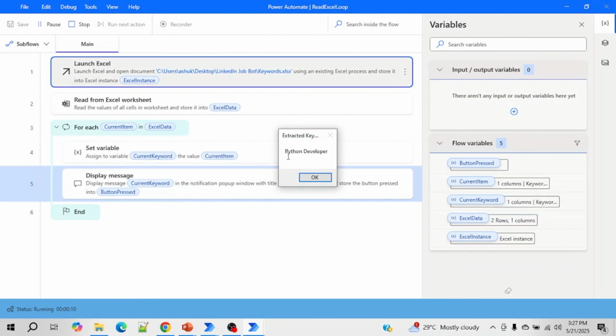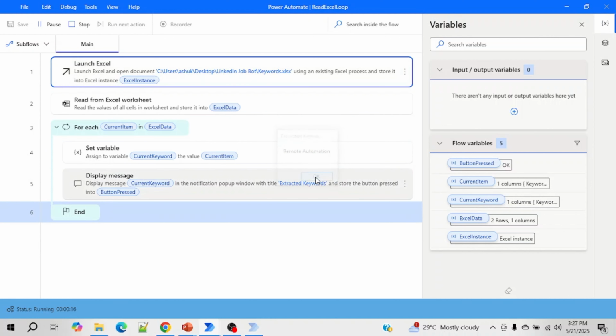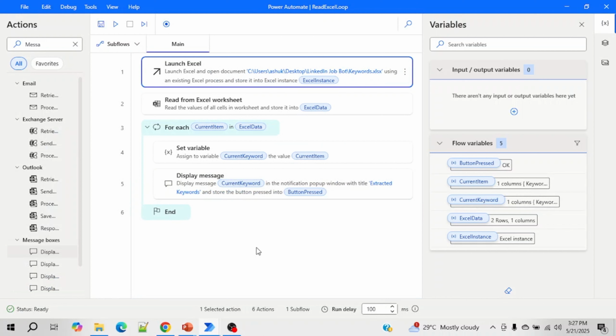Now our first value is Python developer, and the second value is showing remote automation. Perfect. The bot is reading each row from Excel, extracting the keyword and showing it in a message box. We have now completed the core loop logic. To summarize, what we built is: launch Excel, open the keywords file, read the data as a table, loop through each row, extract the keyword into a variable, and display the keyword with a message box. This is the foundation of our LinkedIn job bot.